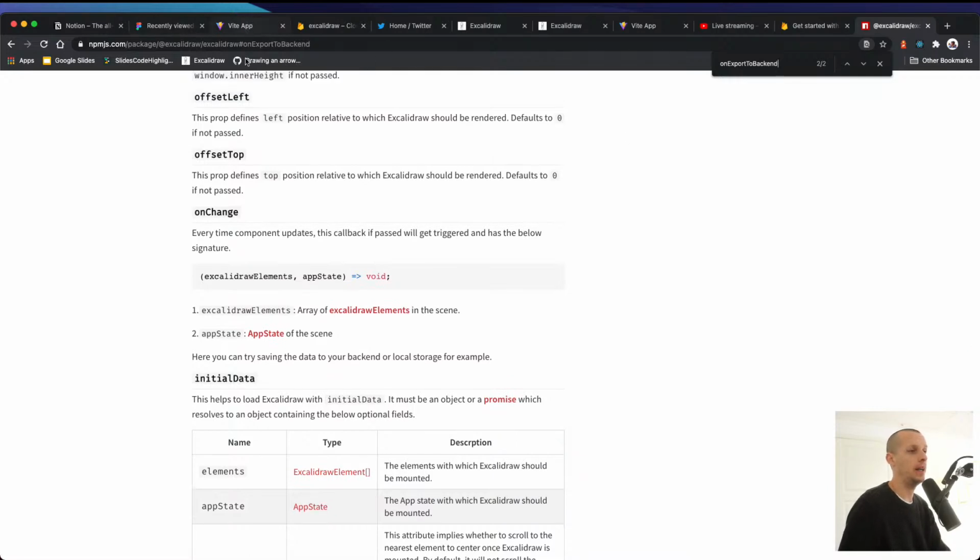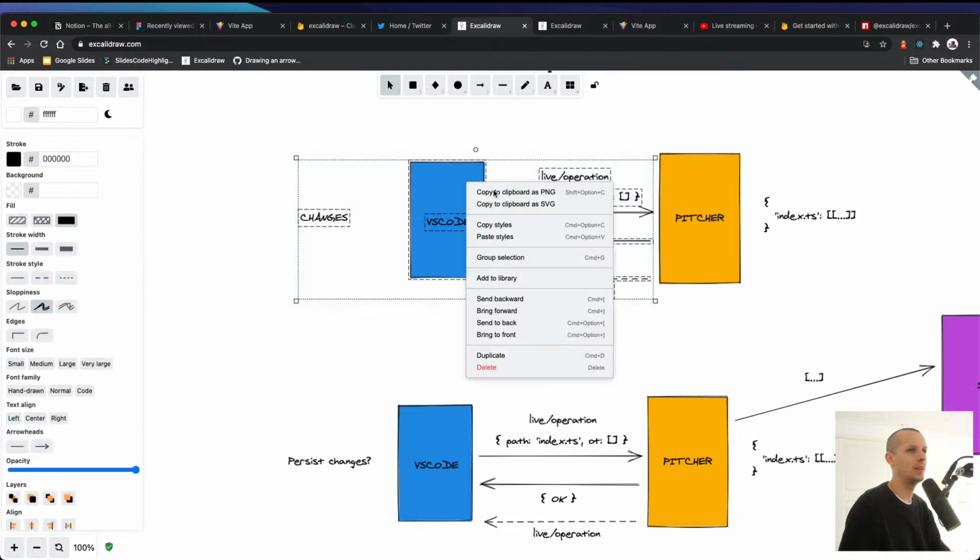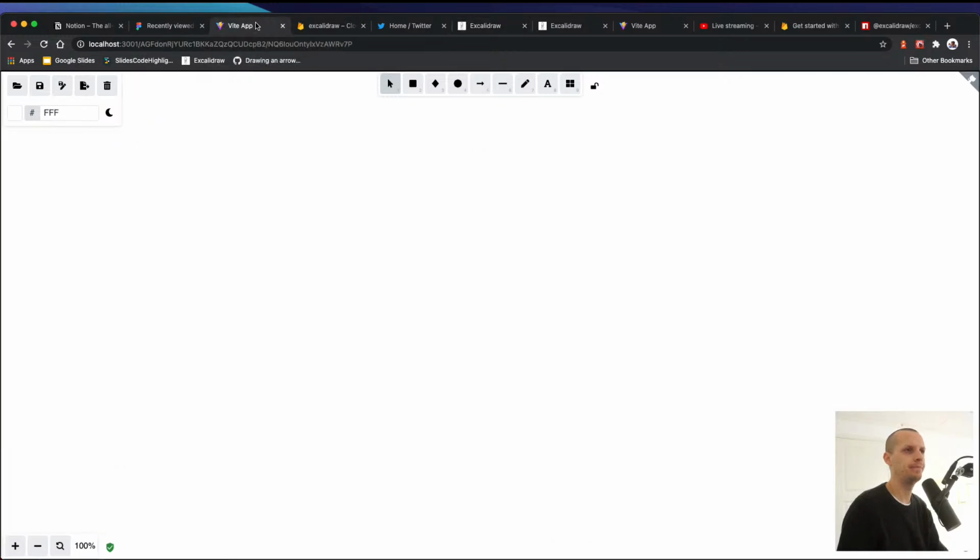Funny story, I actually implemented this one, copy to clipboard. Like not the actual as PNG, but just this button, like menu item. That has been my contribution to Excalidraw. But wow, that sucks.